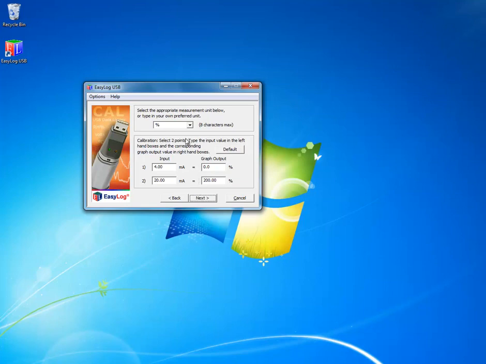The default value is a percentage, but we don't want a percentage. We want a flow rate such as SCFM or cubic meters per minute. So type in SCFM, or if you're using one of our meters that has cubic meters per minute, type in M3 per minute. And then below that there are the calibration points.